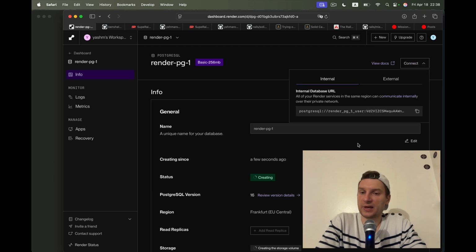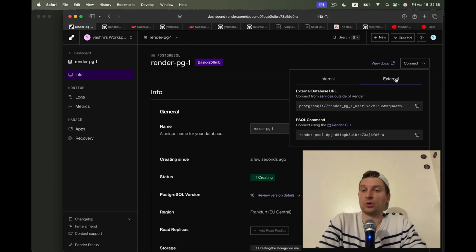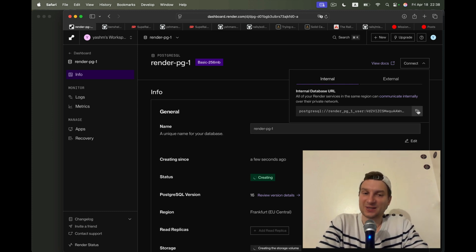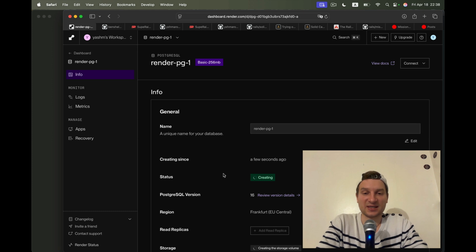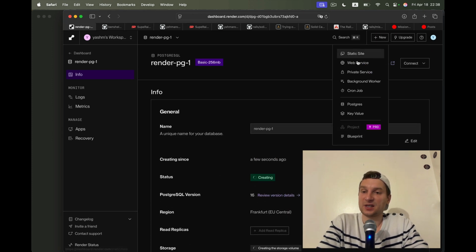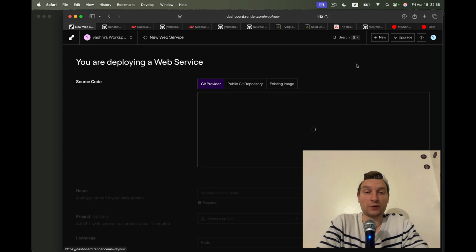And here, if you go to connect, you have this internal database URL. External, if you're going to, let's say, host your web application in one place and your database on Render. Internal, if you have the web application and the database both on Render. So I will copy this, and you see the status of the database is created. It can take a while. Let's go and create a new web service.